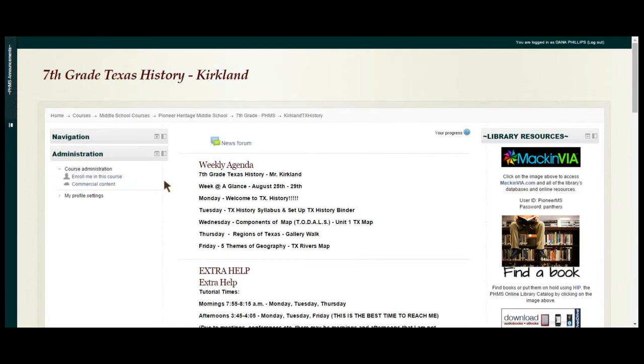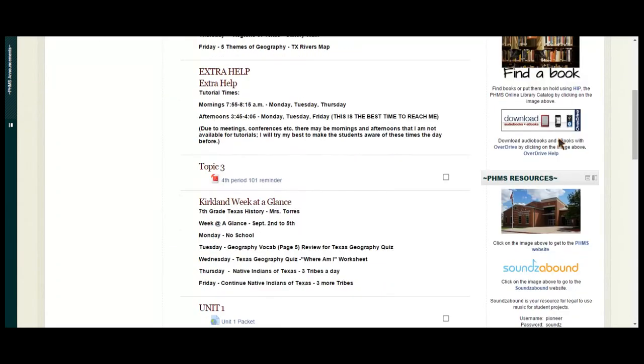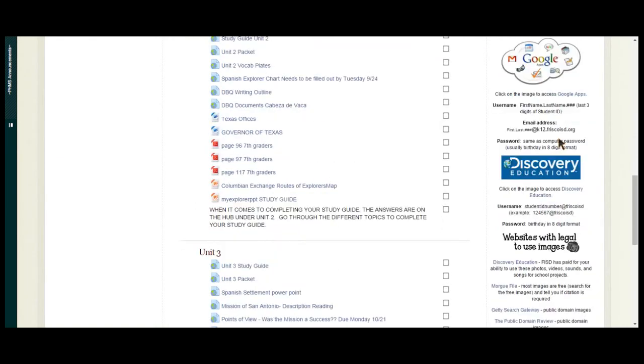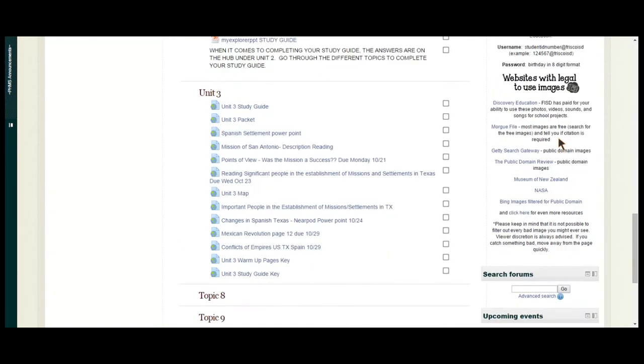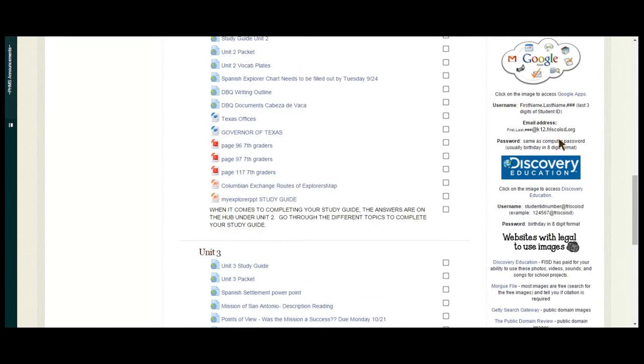From there, you'll notice that on the outside margins, you have library resources. Whether you are on an iPad, a desktop, or a laptop, you always want to look for the library resource tab. And then all the way down are some really great resources that you can use whenever you're creating anything. Research, looking for images, trying to get to Discovery Ed. You've got all of your information here.